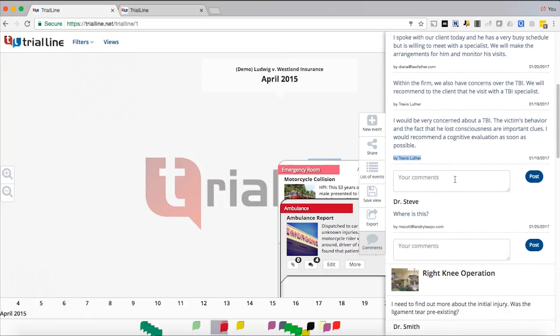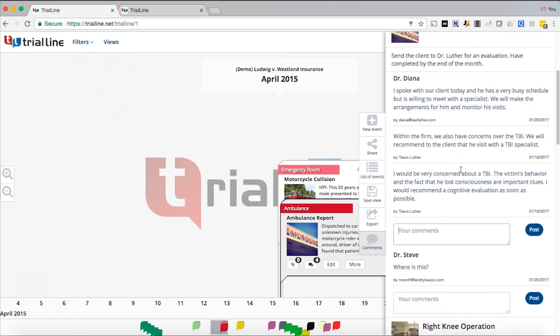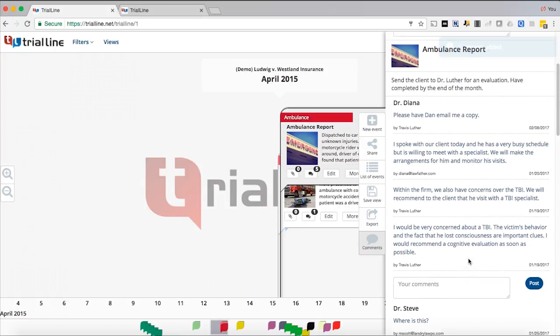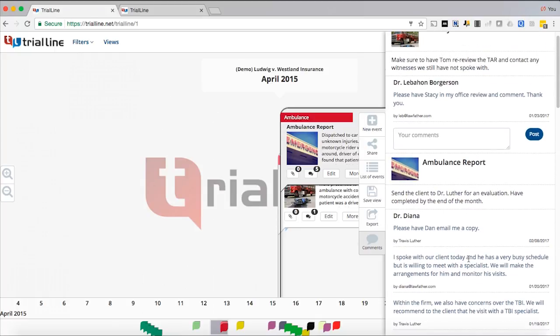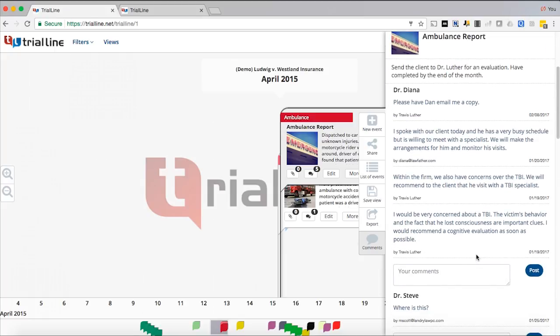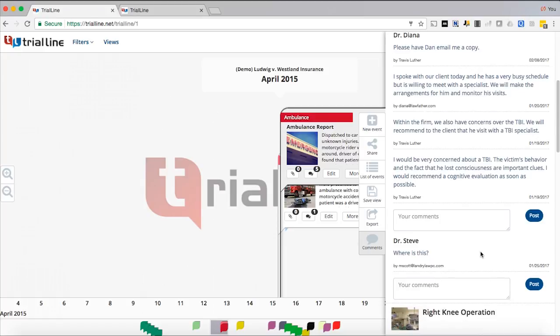I can also make comments and continue to keep this rolling on the notes, and I can say, please mail me a copy. Actually, that's not instructive enough. Please have Dan email me a copy. And post. And in that way, I'm keeping this thread going about the ambulance report. And if we want to go to the bottom, we can look historically at what comments have been made, what notes have been made, and what responses have been made by your team members, just to let you know what they're thinking about an event or if anything else needs to be done on it.